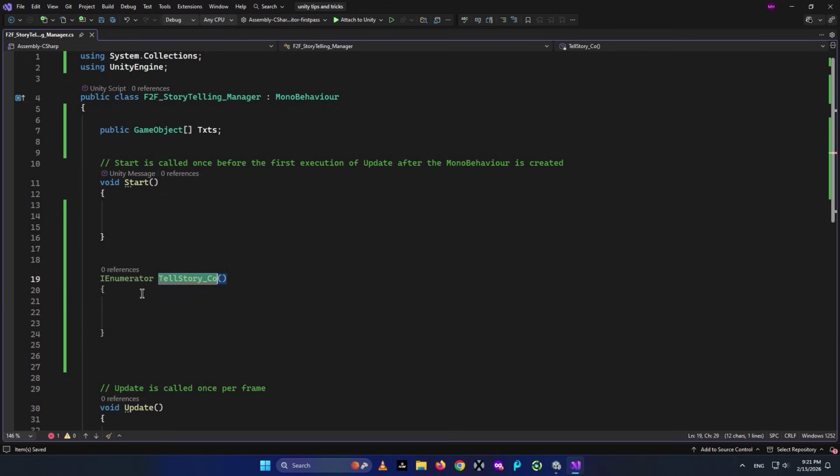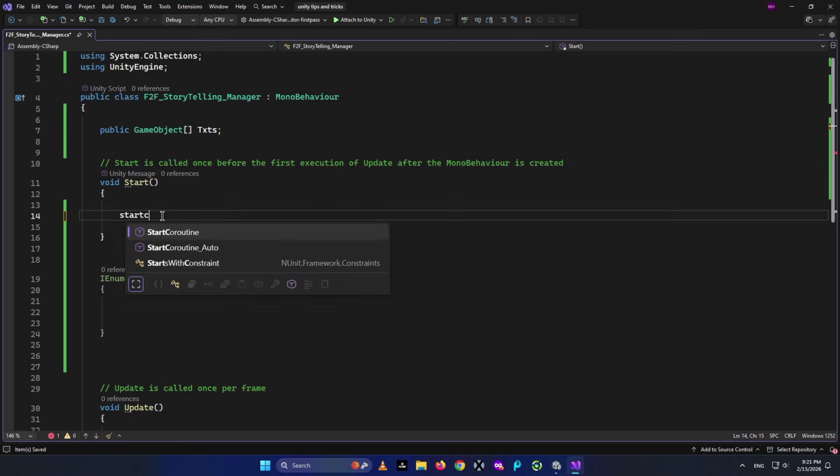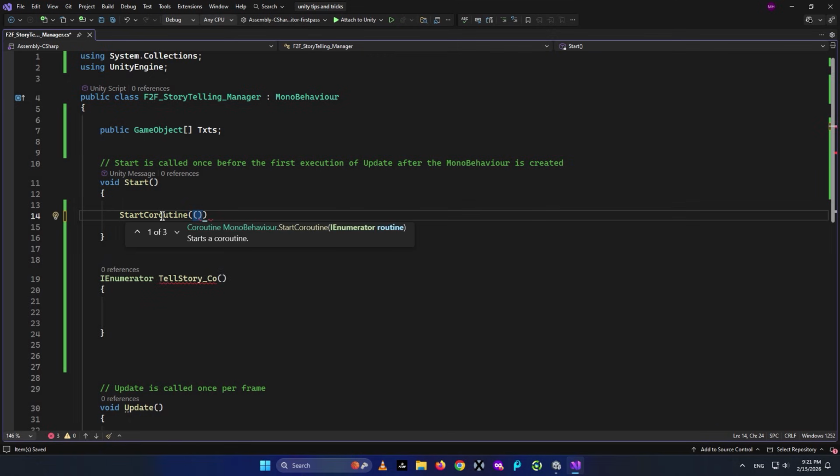We have it here. We just have to call this one from void Start. So when the game starts, it actually runs this enumerator. So how do we start it? We're just gonna say StartCoroutine. Just tell it to run a coroutine, and we give it the TellStory Co. And when the game starts, it's gonna run this enumerator.